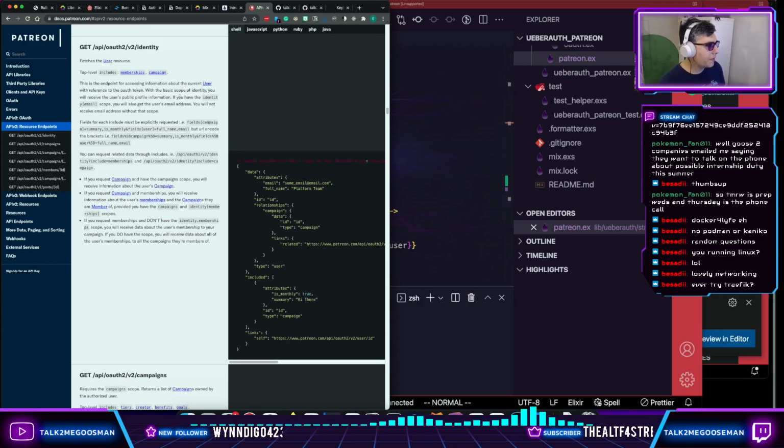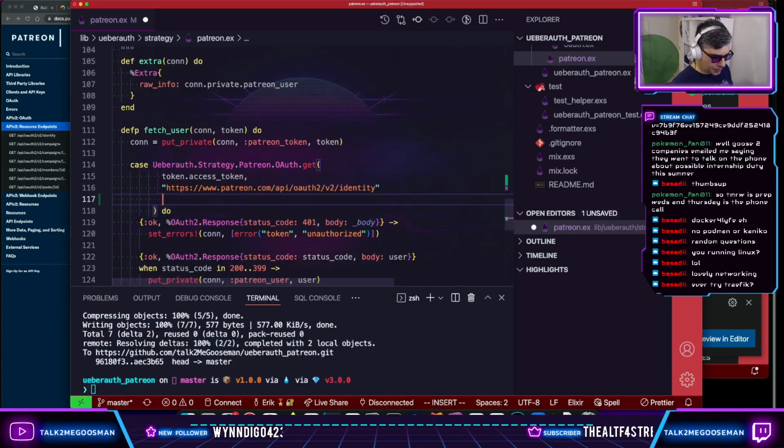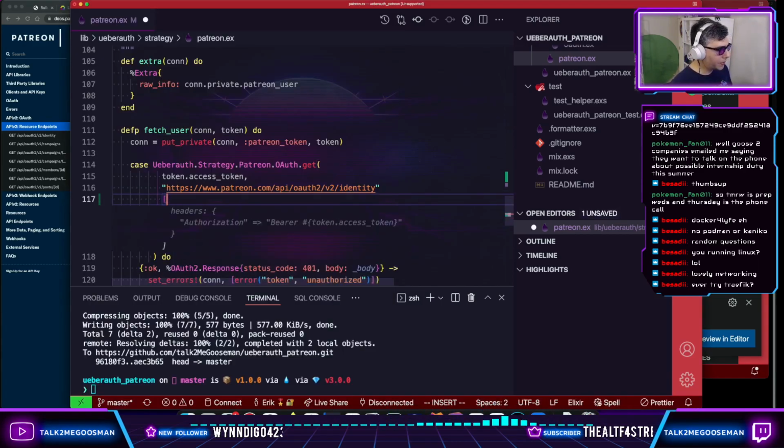The basic scope to identify you will receive the user's public information. If you have that identity email scope, you'll also get the user's email address. You will not receive email address without that scope. So it's a twofold thing. If we don't have the scope, we can't get the email, but also we need to ask for those fields. Let's go ahead and try to include those options here.